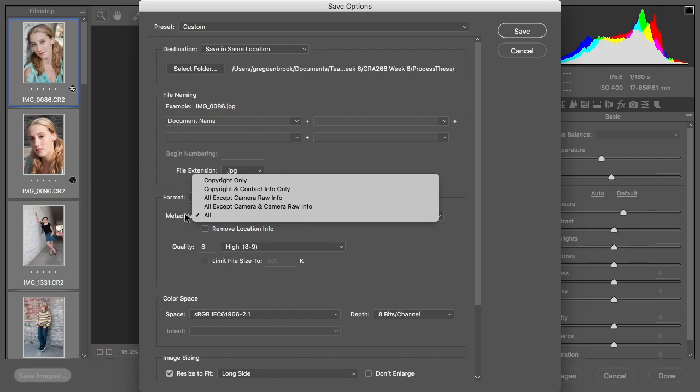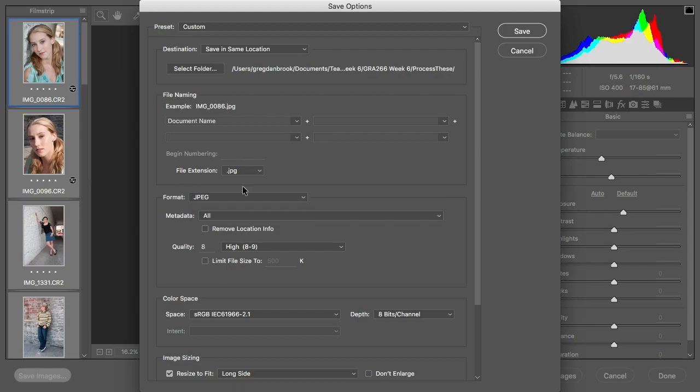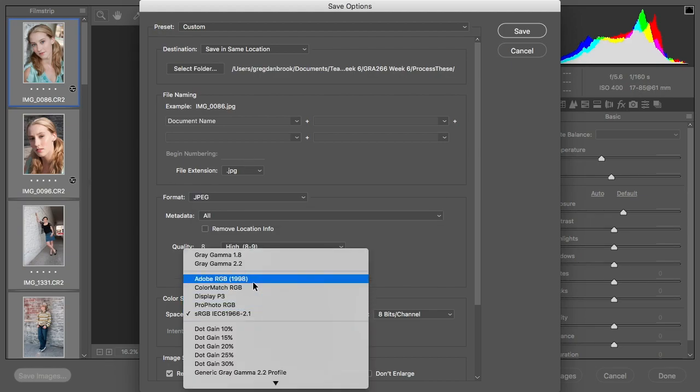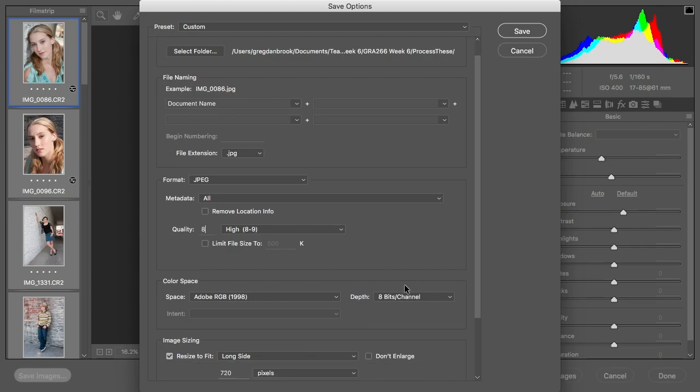Color space. sRGB is kind of the standard space for cell phones and stuff, but Adobe RGB is a bit of a better color space. So let's click it over to Adobe RGB. And for the depth, you really only have the 8 bits per channel option because we're saving it to JPEG. But if you've been doing TIFF or PSD, you would have the 16 bits.